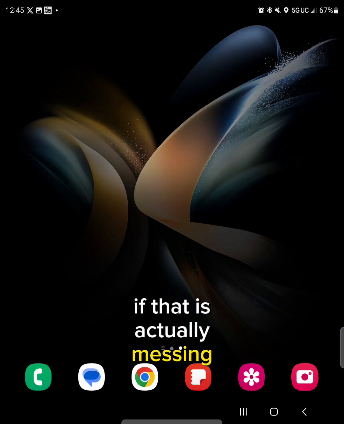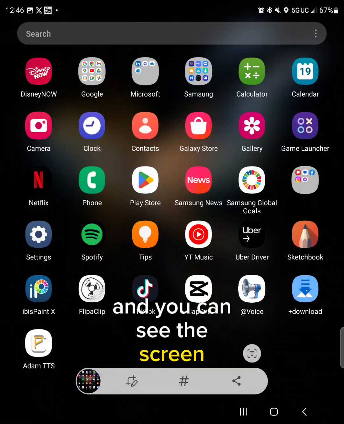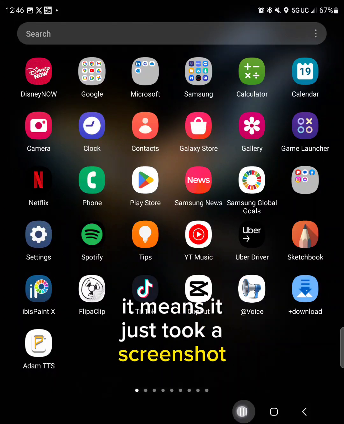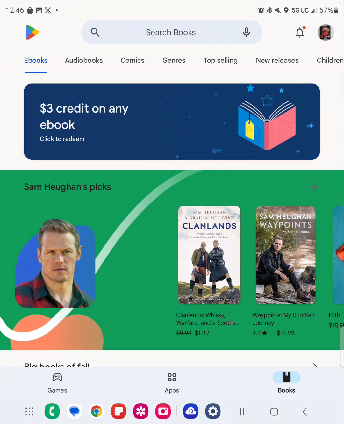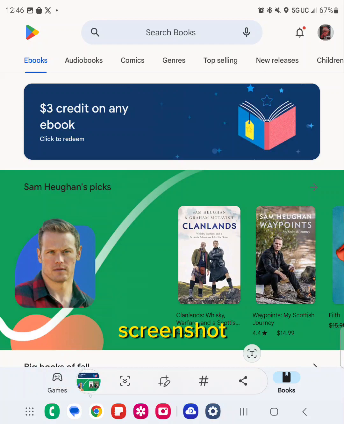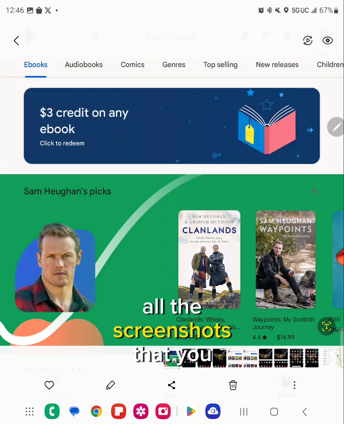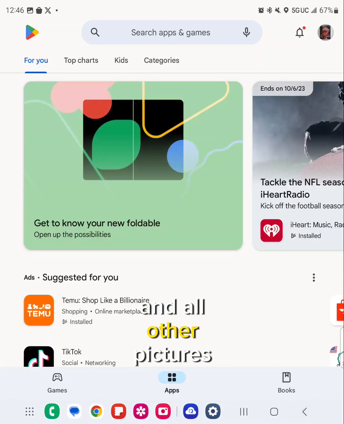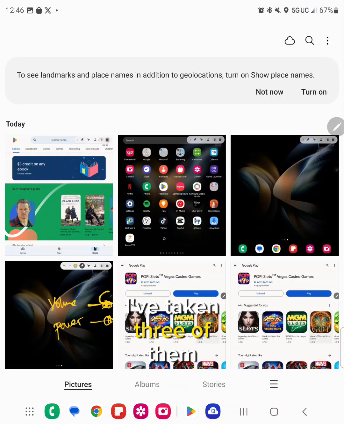If that is messing with you, there is a second method where you just take your palm and swipe over your screen, and you can see the screen flickering. It means it just took a screenshot. To demonstrate this, let me open this application here, which is the Google Play Store. But just swipe your palm from left to right, and your screen will flicker to show you that it took a screenshot. You can see it down here that we just took. If you open the gallery, you can see all the screenshots that you have taken and all other pictures that you've taken in your gallery right here. You can see right now we've taken 3 of them.